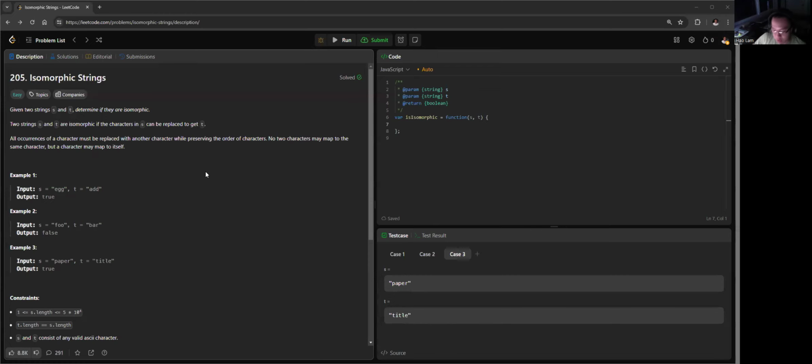So today we have Isomorphic Strings. Given two strings S and T, determine if they are isomorphic. Isomorphic means that if the characters in S can be replaced to get T, all occurrences of a character must be replaced with another character while preserving the order of the characters. No two characters may map to the same character, but a character may map to itself.